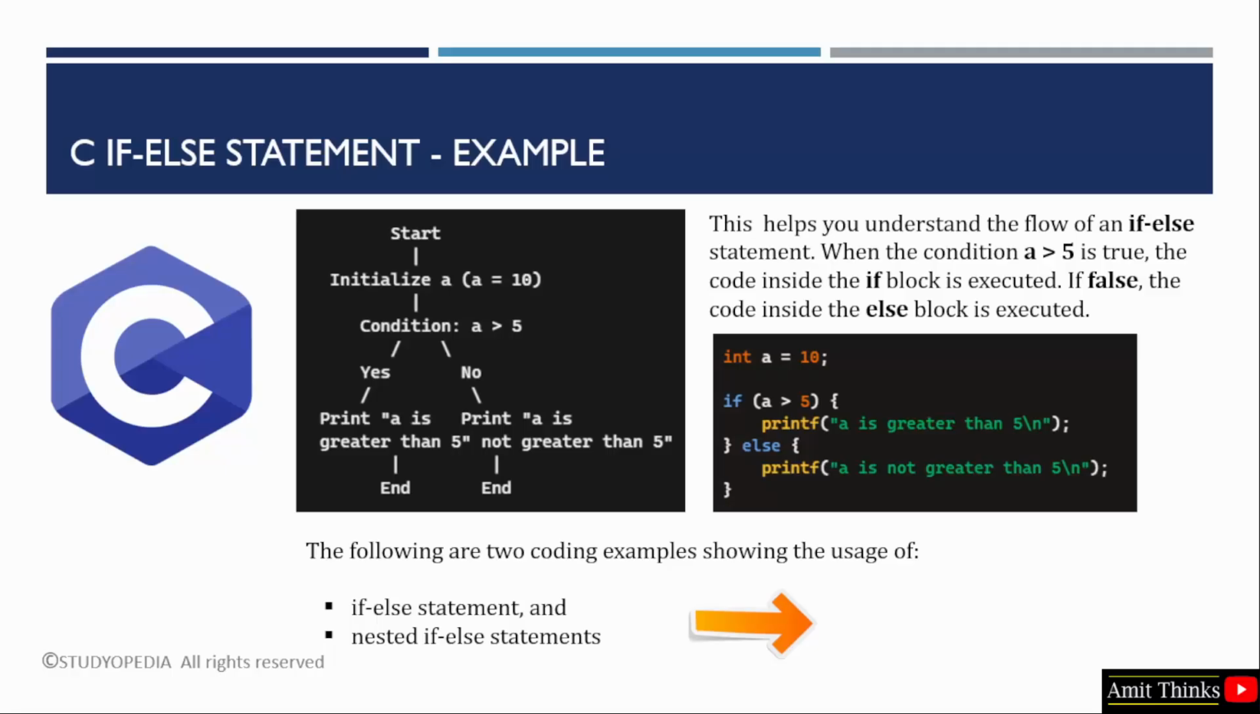So let us see two examples. First we will see if-else statement, then we will see nested if-else statements. Okay, so you can also nest these statements accordingly. So let us see the examples.